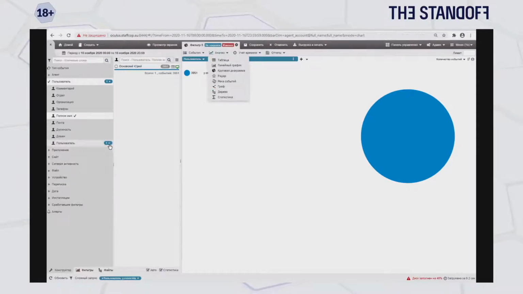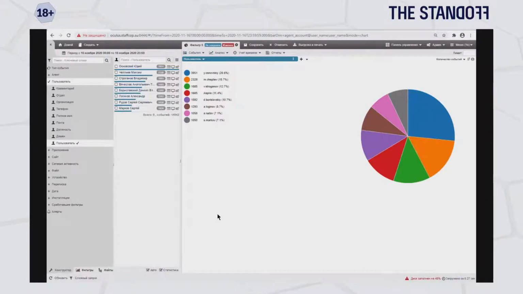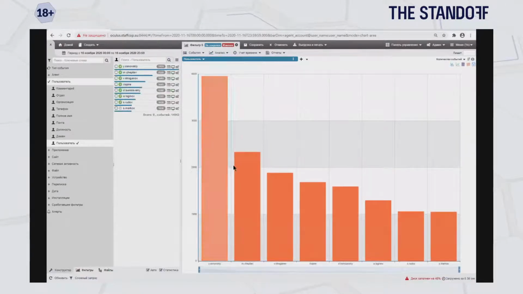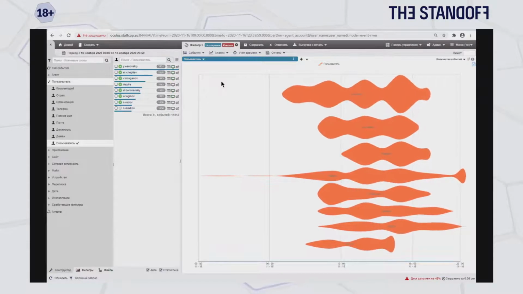These are all my events. However, if you select several users, it will look this way. You can see events by users. Or we can build a linear chart. As you can see, I had most of the events yesterday. This graph is really interesting. It shows the distribution of all events in the time plane.